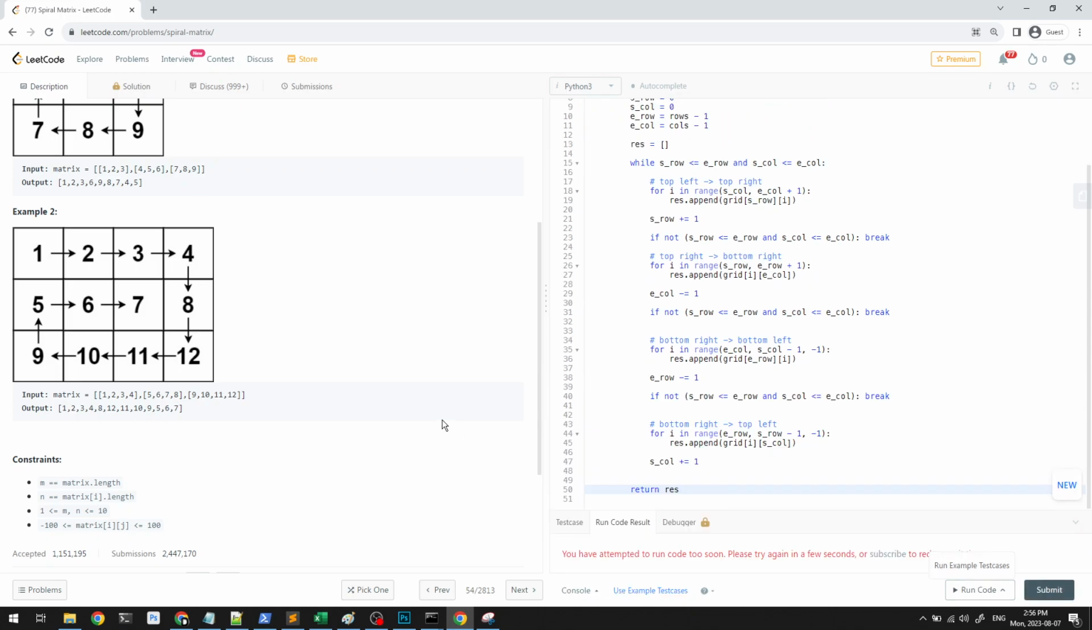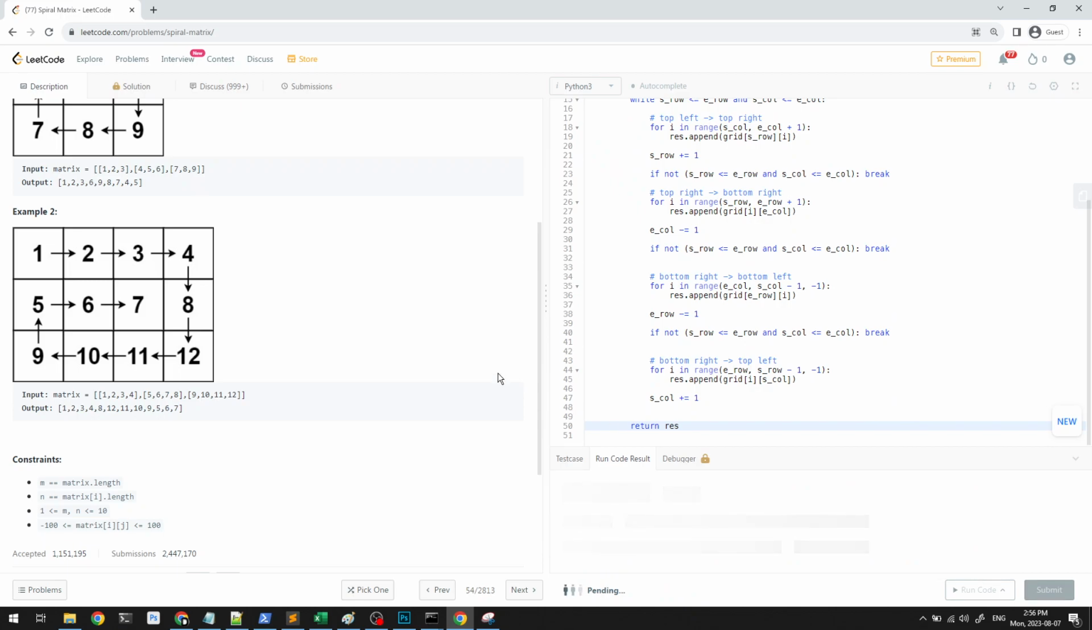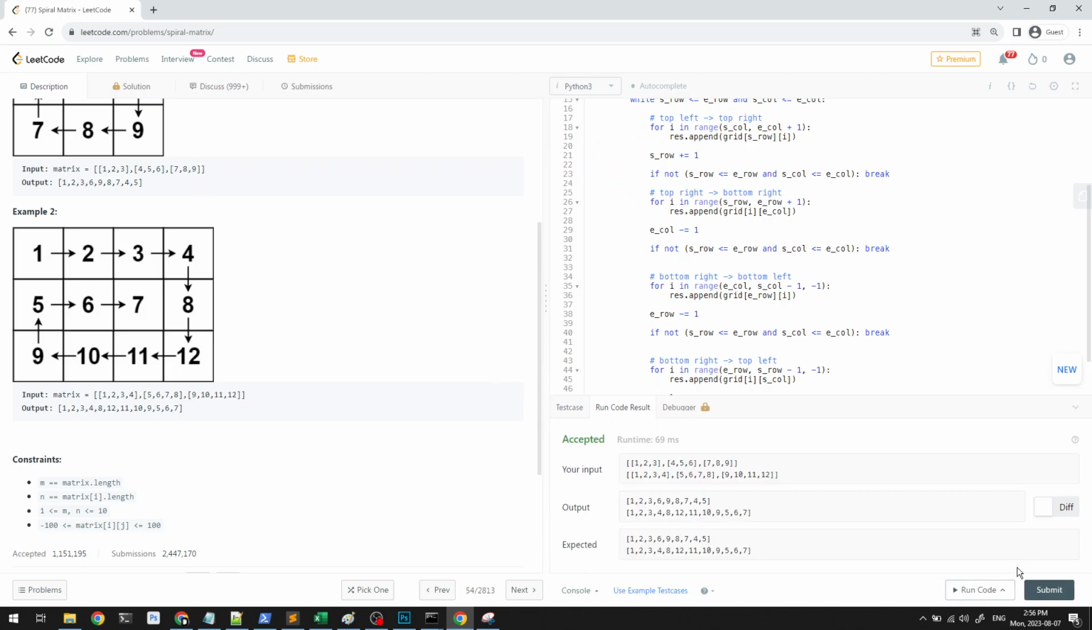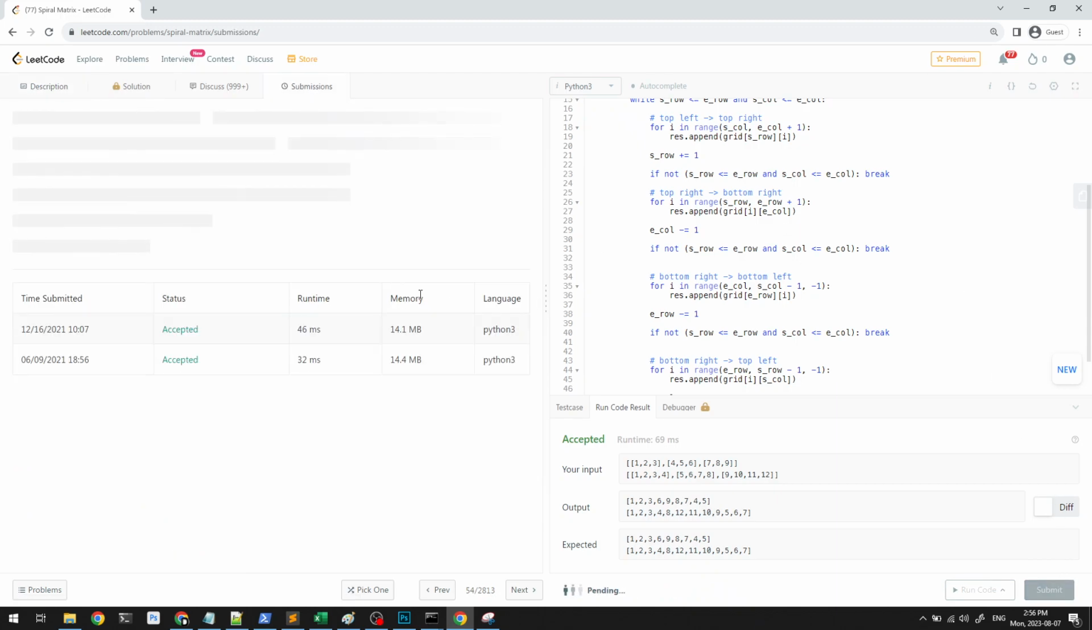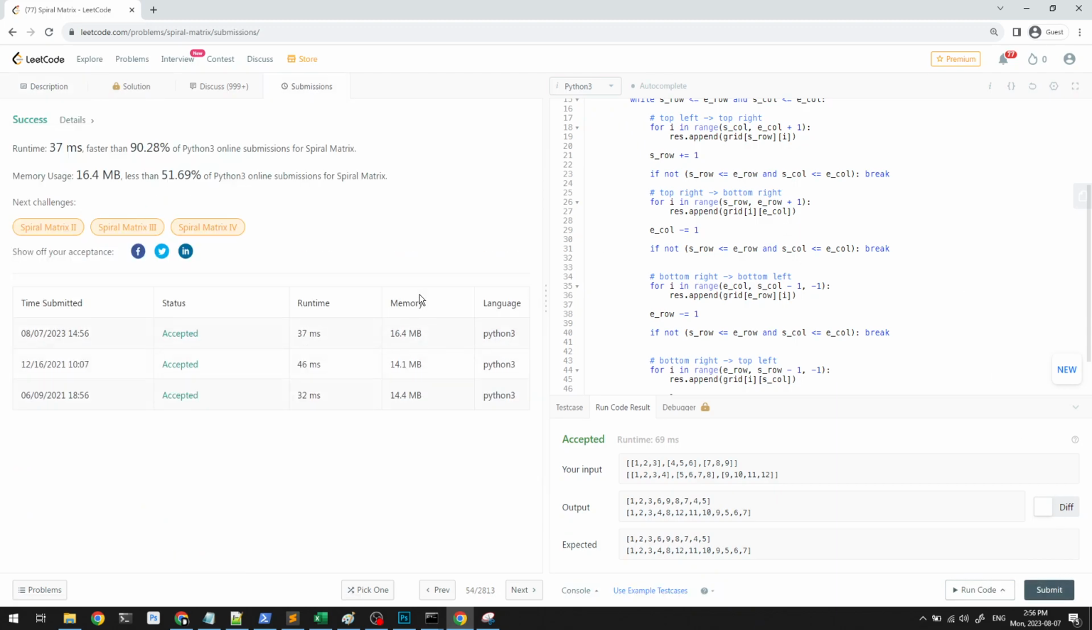Go ahead and run our sample test cases. I'll do it once more. And let's go ahead and submit it. And perfect, we can see it works.